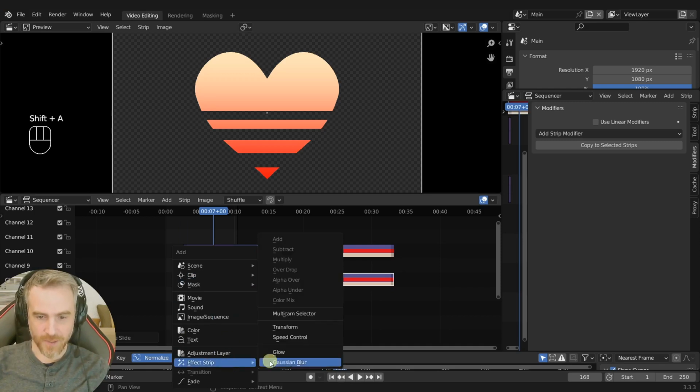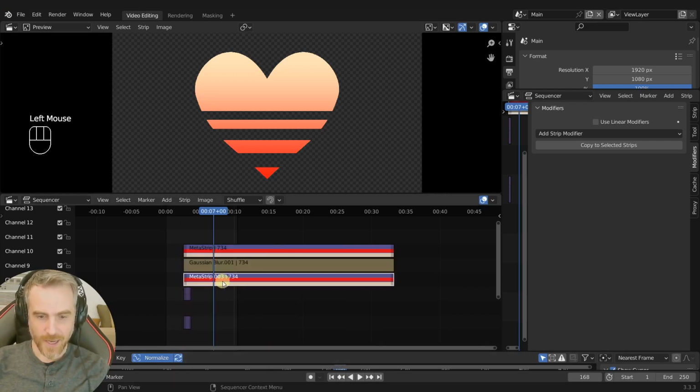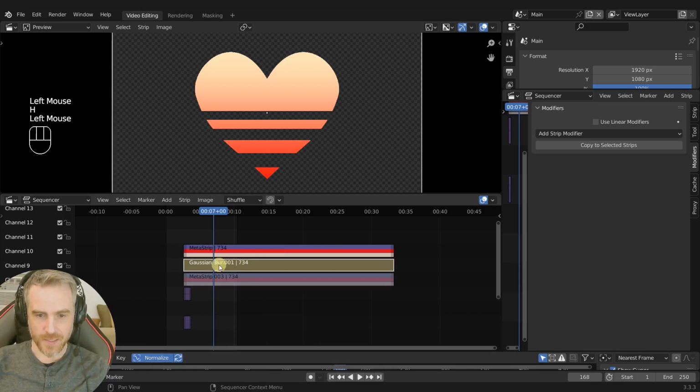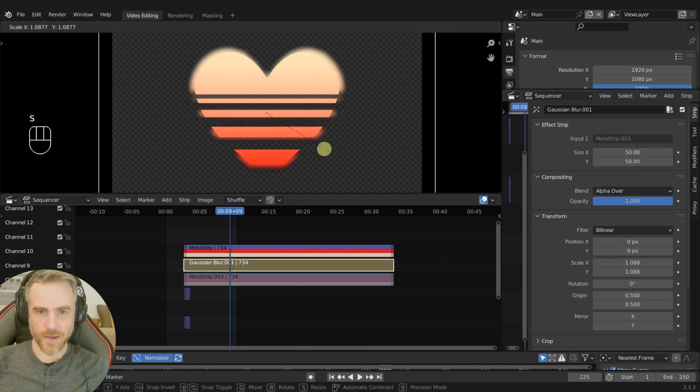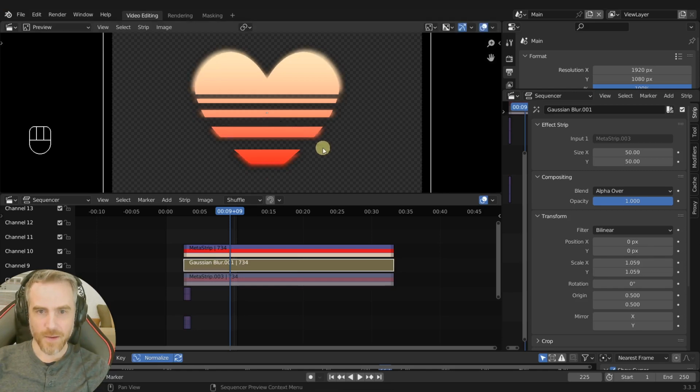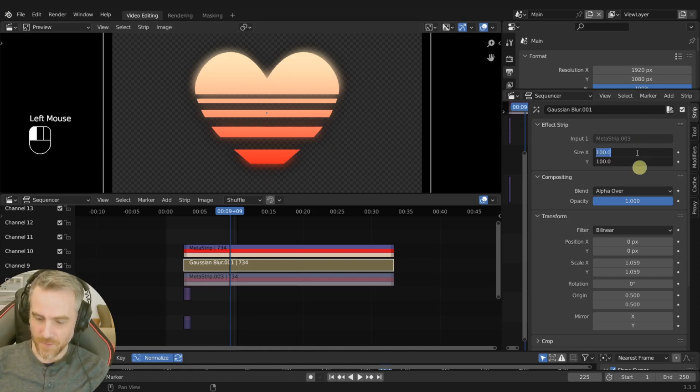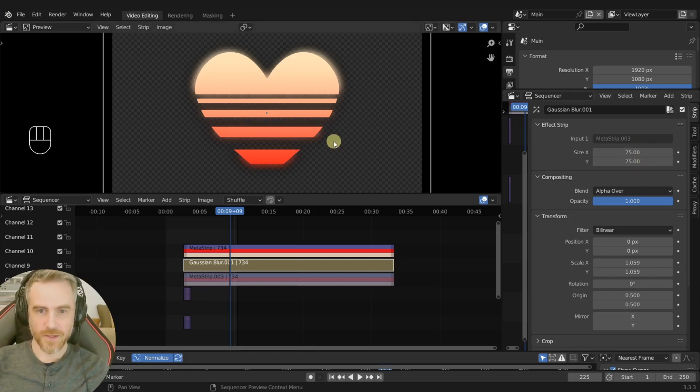So add an effect strip, Gaussian blur, and then hide this bottom strip here because this contains all the information that we need. Okay, go to our strip tab and then let's scale that up. Yeah, something like this. And you can make that as blurry as you want, something like that. So that now looks like a little bit of a glow. Maybe not that much. Maybe we'll do, I don't know, 75. Yeah, that looks good, like that. And then that's going to last for the whole.